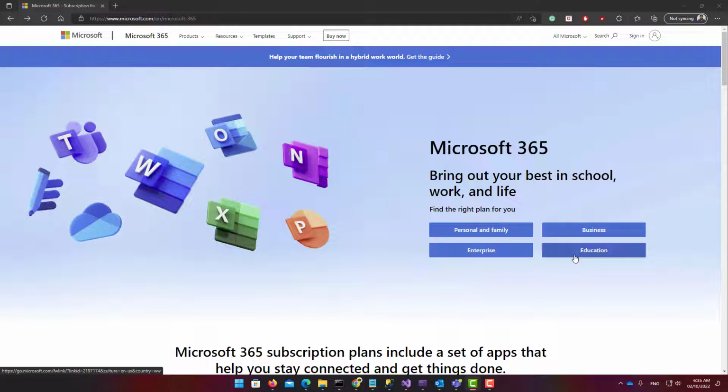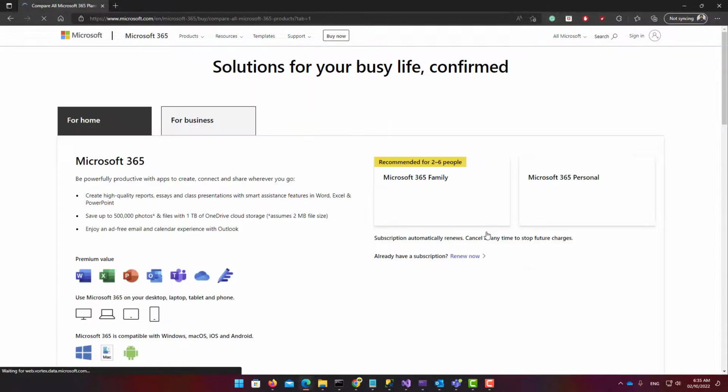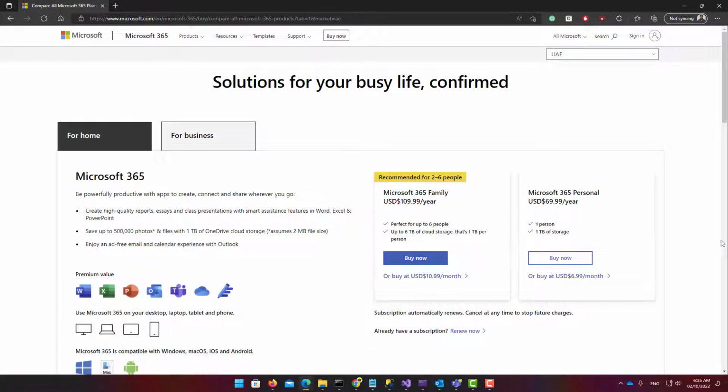Microsoft 365 Family, which is recommended for 2 to 6 people, and then Microsoft 365 Personal. The first package, 365 Family, is perfect for up to 6 people, so you can purchase it between your friends or your family members. Six people can benefit from the Microsoft 365 desktop applications, which include Word, Excel, PowerPoint, Teams and OneDrive, and each user gets 1 terabyte per person. So a total of 6 TB of cloud storage is available in this package. You can renew it yearly, and monthly is also available.